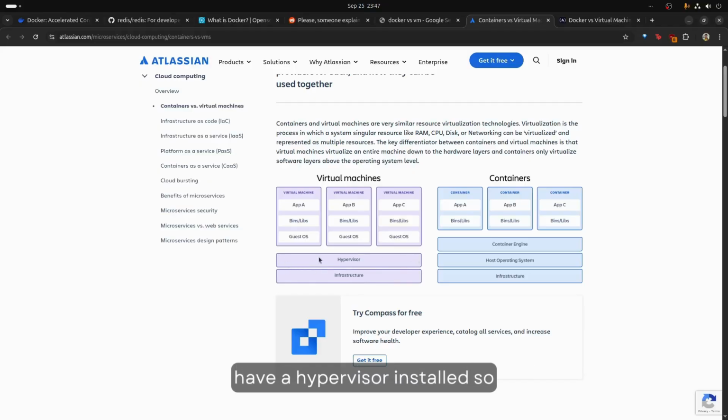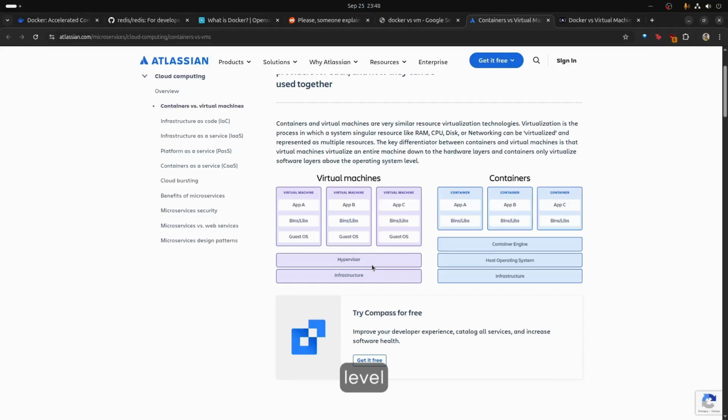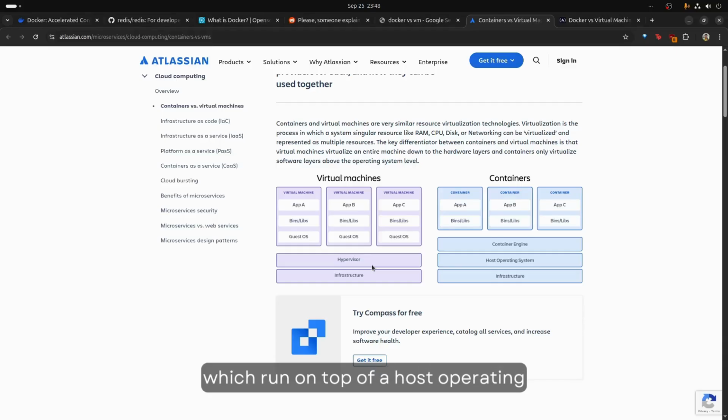And then you have a hypervisor installed. So a hypervisor is a software that sits between your hardware and your virtual machines, and it has the ability to allocate resources to each virtual machine. And there are two types of hypervisors which are available. One is a type 1 hypervisor, which is like VMware ESXi and Microsoft Hyper-V. And there are some which are on the software level, which run on top of a host operating system. For example, Oracle VirtualBox and VMware Workstation. So you must have heard about VirtualBox and VMware Workstation, if you have worked with virtual machines.